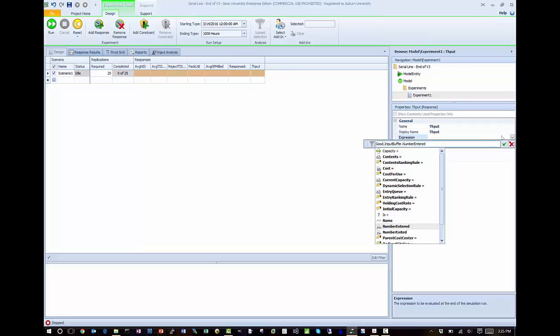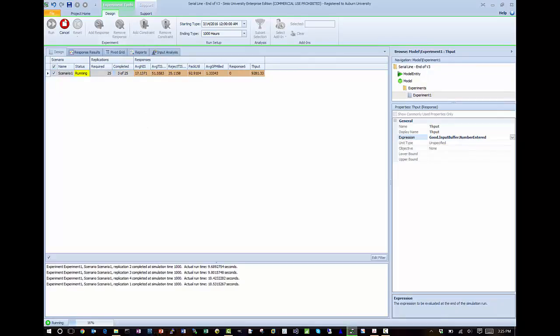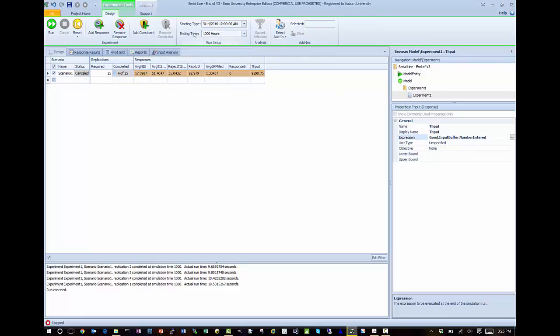If I just leave that as our expression, then when we run our replication, what this is going to give me is the total count of entities that went through the buffer over the simulation time. So let's let this run for a second. Hopefully it won't take too long. It's pending. There we go. And so this gives me the total number that went through the system over our replication time.